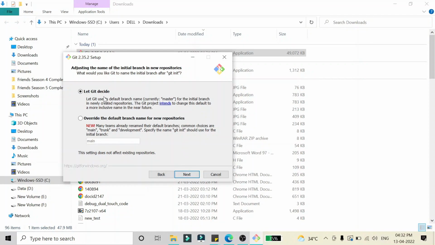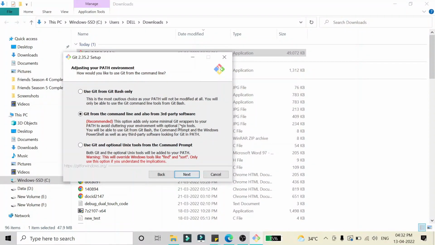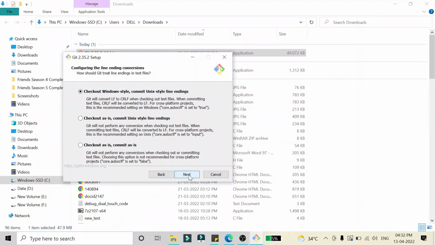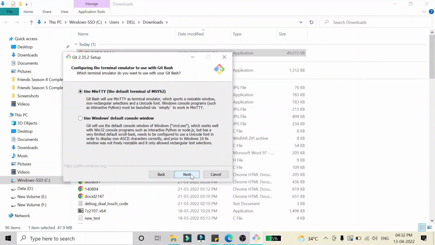So say next, and we are going to keep all the settings as default. This is also let Git decide. After that, we are going to keep this also as default, this also as default. Whatever it is, use the OpenSSL library. You don't need to worry about anything. This also we are going to keep as checkout Windows style and commit Unix style line endings. So we're going to say next.